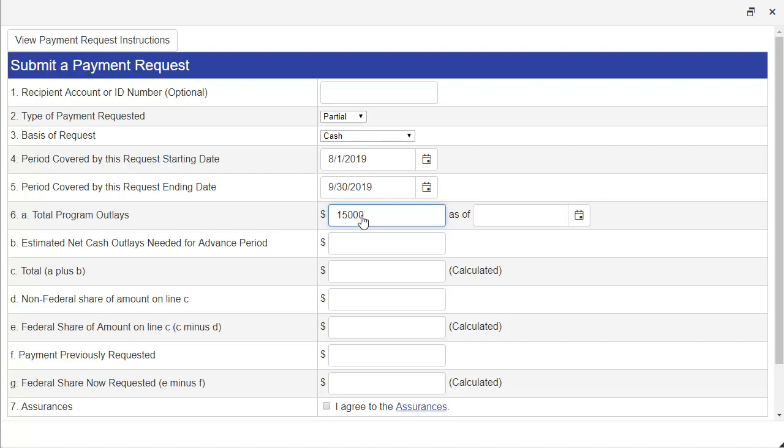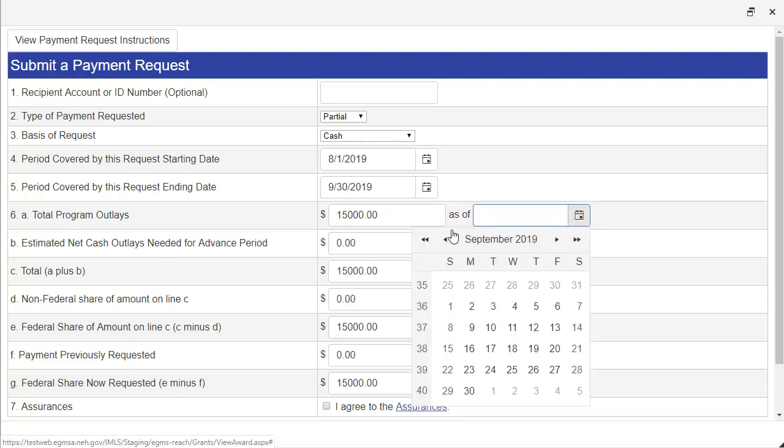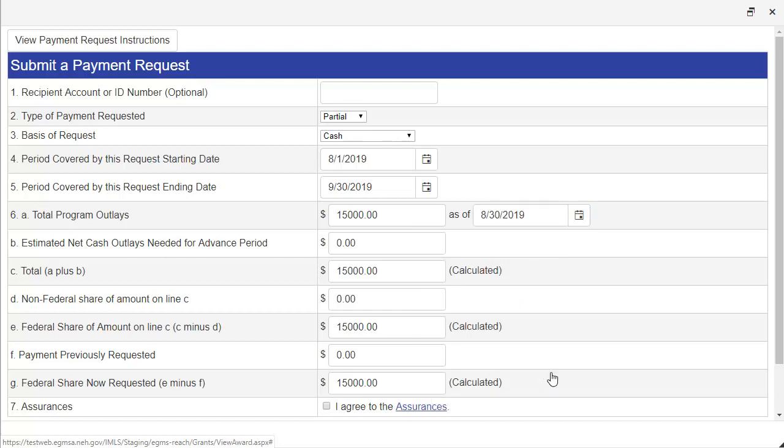I'll enter total program outlays up until the request date, which includes both federal and non-federal share. Since I'm submitting a reimbursement request, 6B will be left at 0. 6C is automatically calculated for you. If the total program outlay includes cost share, enter that amount here in 6D. I'm going to leave this at 0. 6E represents the federal share of the outlay and is automatically calculated for you.